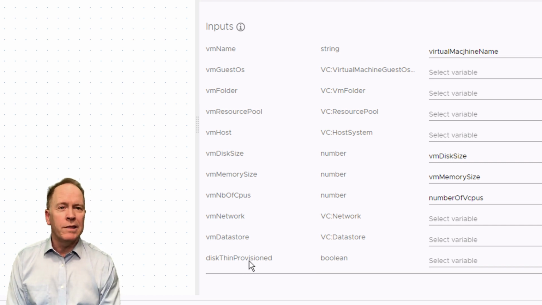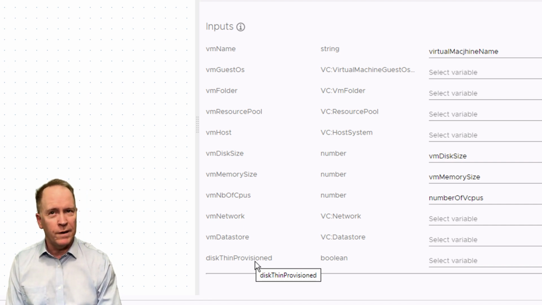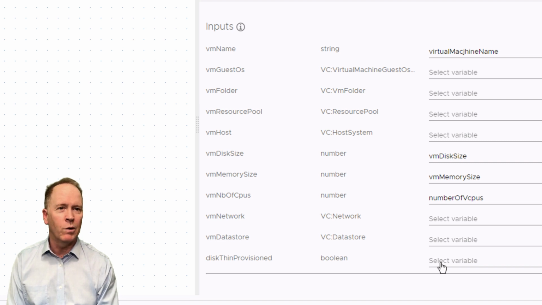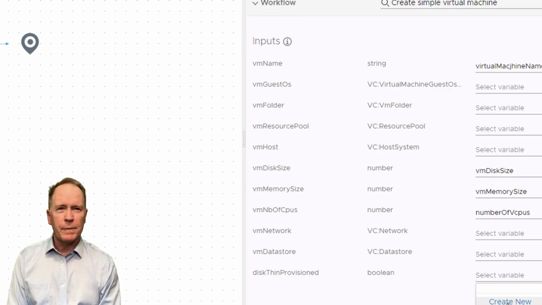So I'm going to say I want a thin provision disk, and I don't want the user to be in control, so I'm not going to create an input. Instead, I'm going to create a variable. I'm not going to go to the Variables tab. Again, I'm going to take our shortcut and go over here. Say create a new variable.